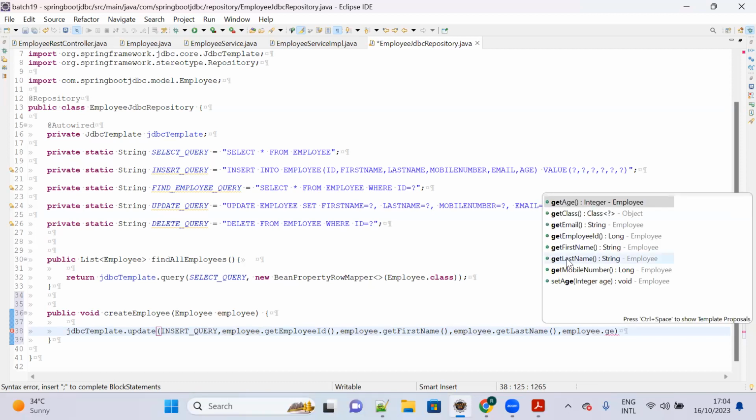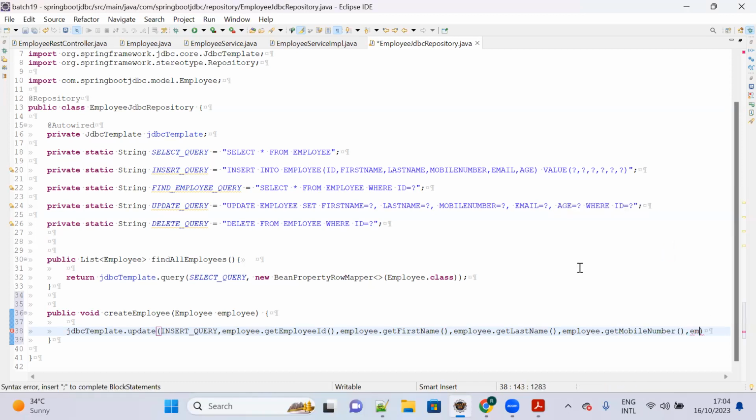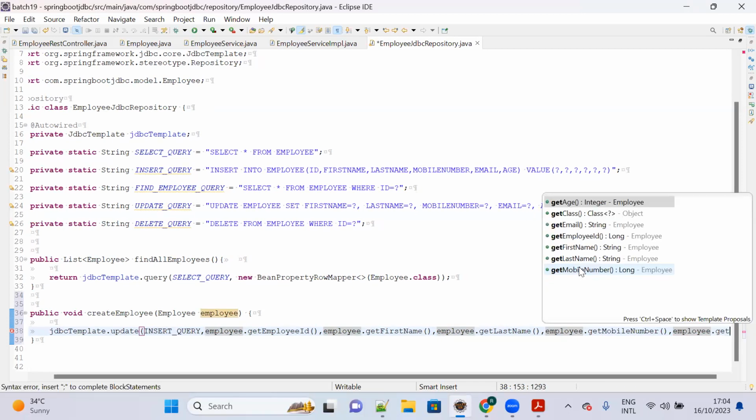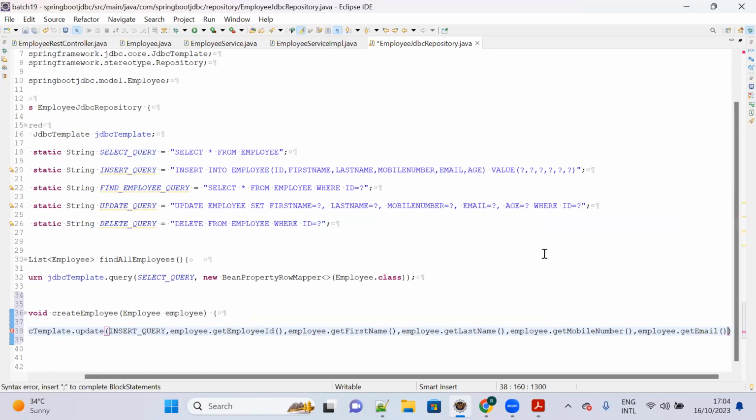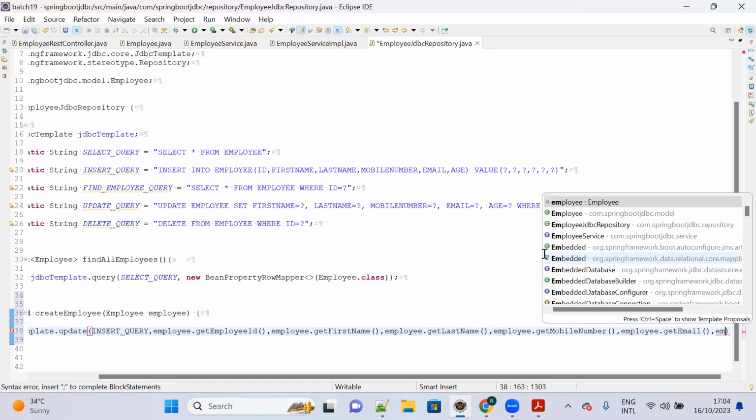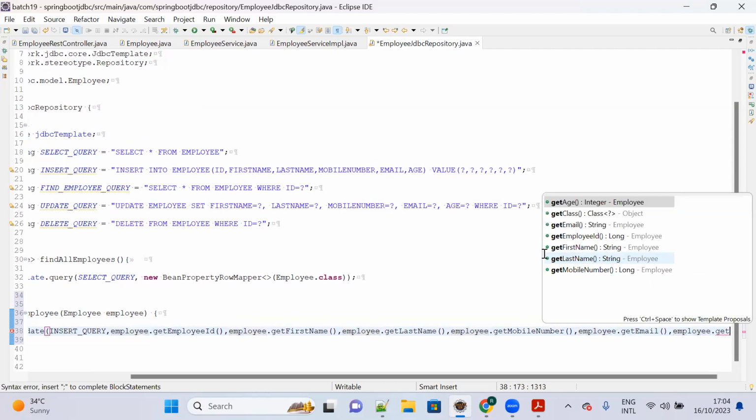Get mobile number. After that, employee dot get email. I think email. Yeah, email. So after that, last one, what is the last one? Comma employee dot get age.